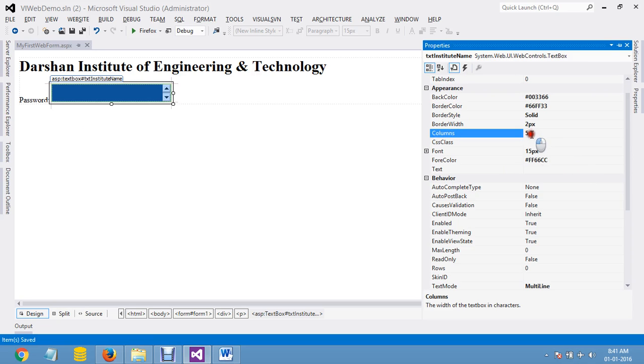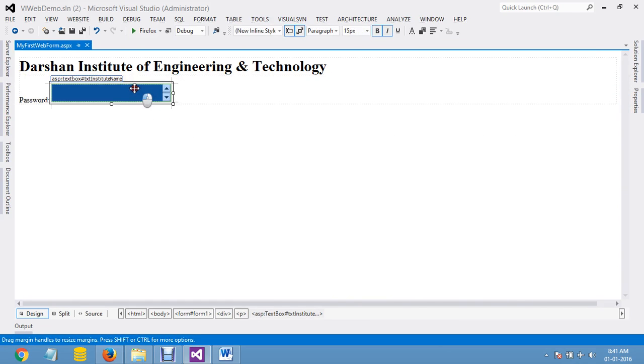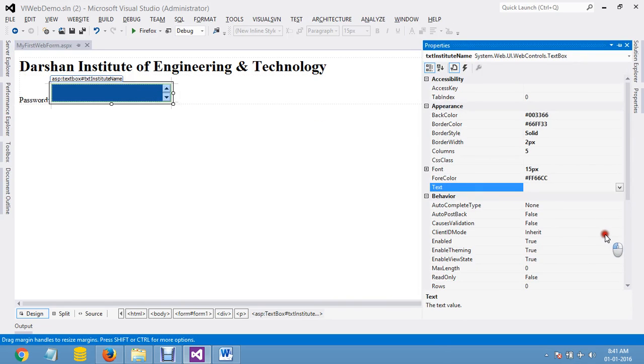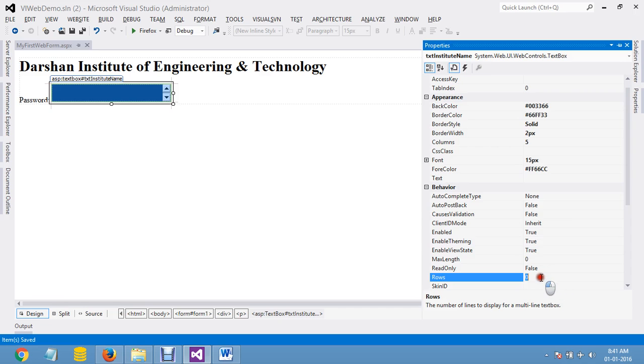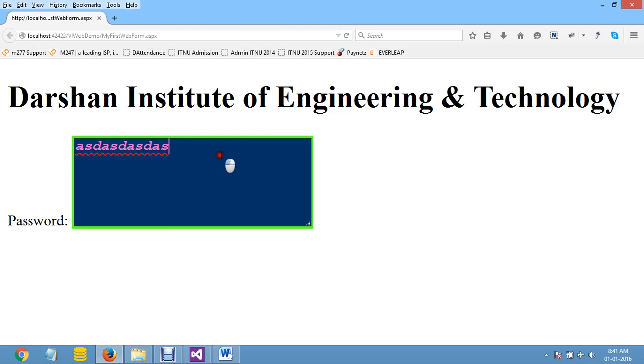So 14. So let's forget right now. Now this is number of rows. How many rows at a time do you want? Say 5 rows. Say at a time 5 rows are visible: 1, 2, 3, 4, 5.